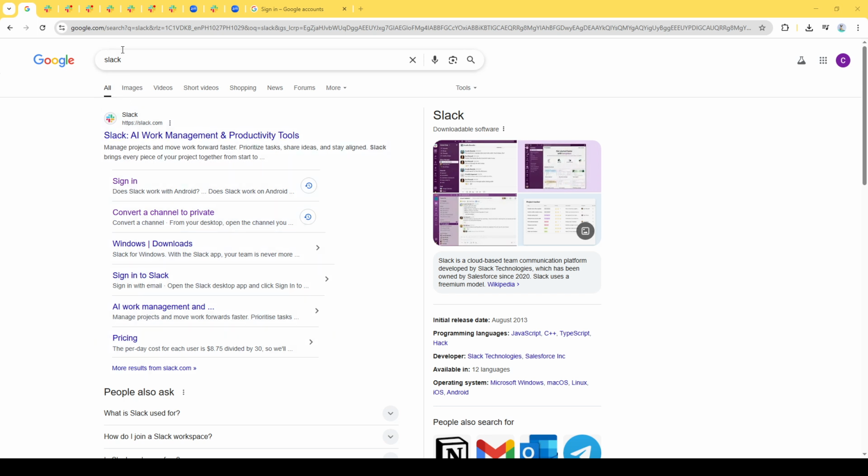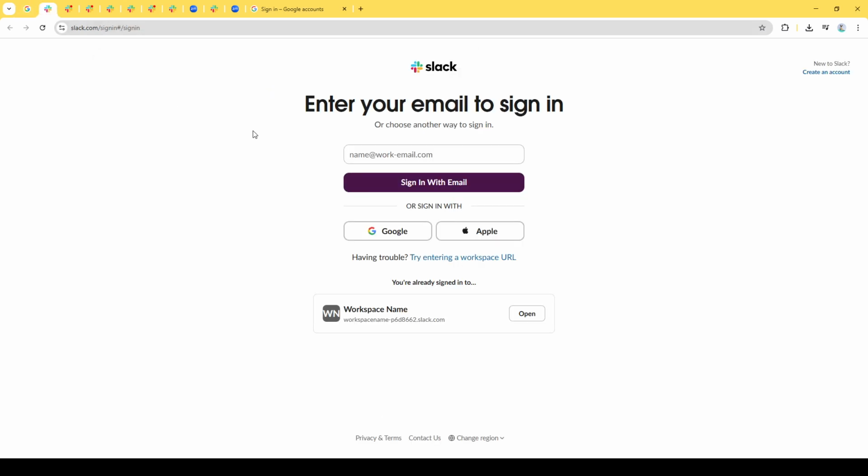Open your preferred web browser and navigate directly to slack.com. This is where you'll manage all the necessary changes to your account settings. Once you're on the Slack homepage, it's time to sign in. You'll see options to enter your email directly, or if you prefer a quicker method, you can sign in using your Google or Apple accounts. Choose the option that is most convenient for you, and follow the prompts to log in.